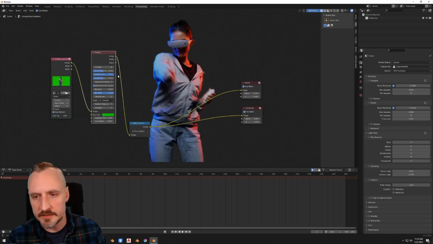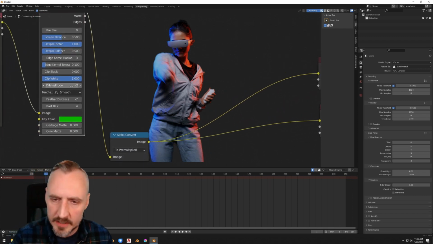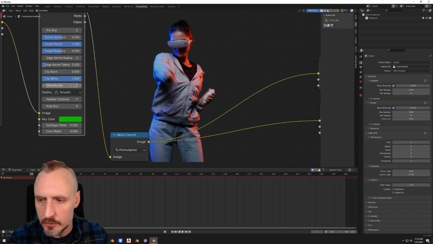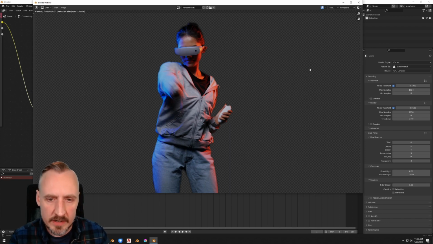For this video, the settings that I'm finding the most useful are -2, so taking 2 pixels off of the edge of the whole figure, -7 feather distance, and 4 in the post blur. So that's giving us a pretty clean render here that we could use to put into a scene.